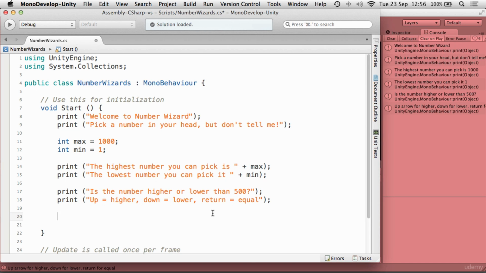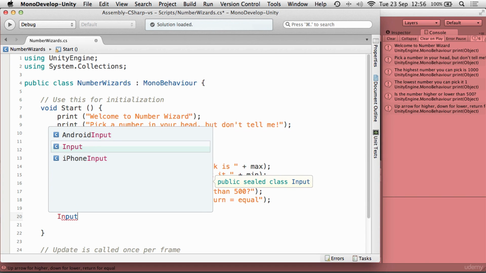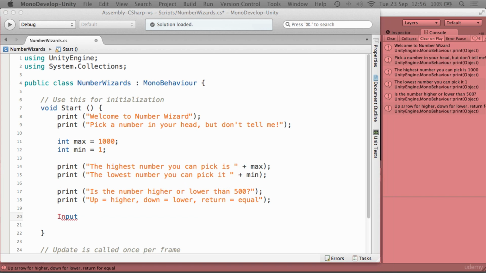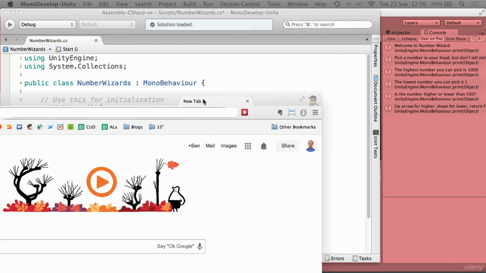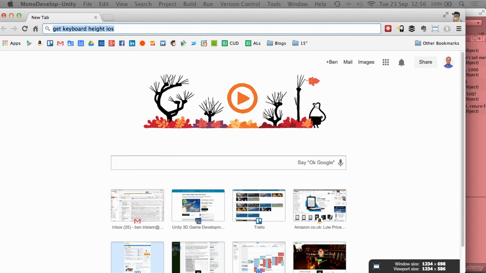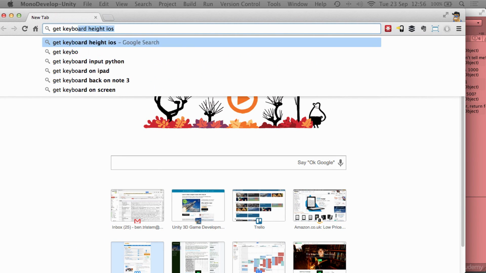All right, so let's use the first new function you're going to learn, which is input. That's how you're going to get input from the user. Now, how are you going to find out about this, or how would you know it was input in the first place? Let's answer the second question first. What I would do is just type keyboard input Unity into Google. So let me bring my Google window across, and let's search keyboard input Unity.